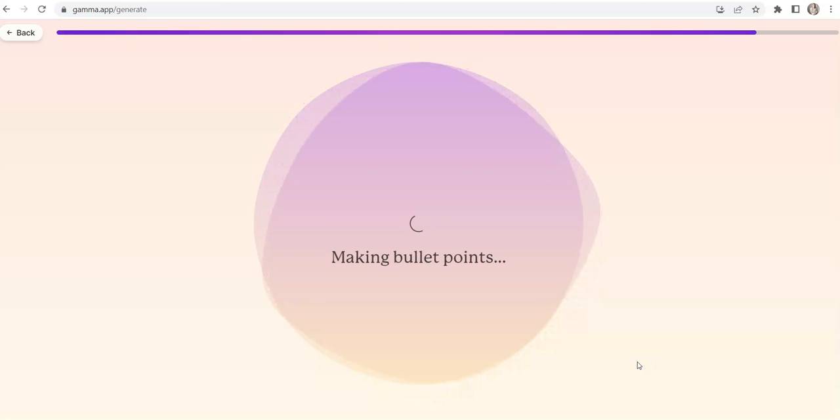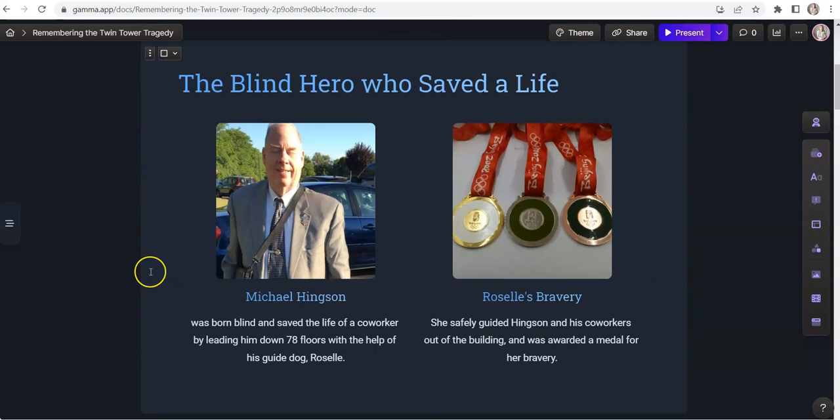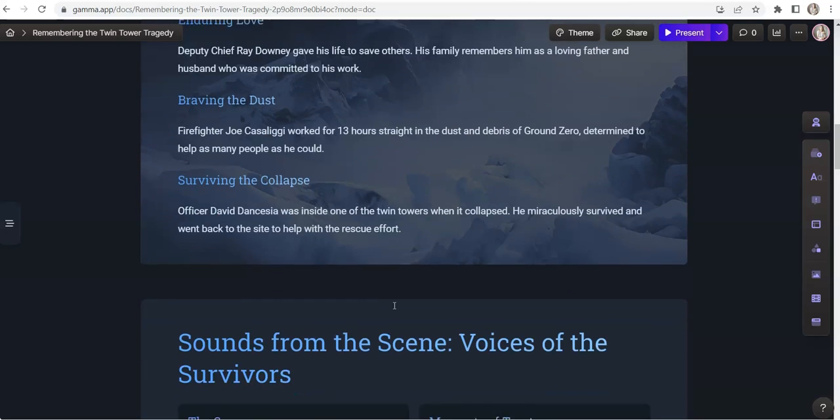And it's going to take a few minutes, and it's going to create my presentation. Okay, now I got it. It took about a minute. You can see we have the first page with the title and a short summary. Now you have Michael Hinkson and Roselle Bravery, which is basically the dog who saved his life. And this is taken from the information I found in the textbook. And now we can talk about it more, read more about it.